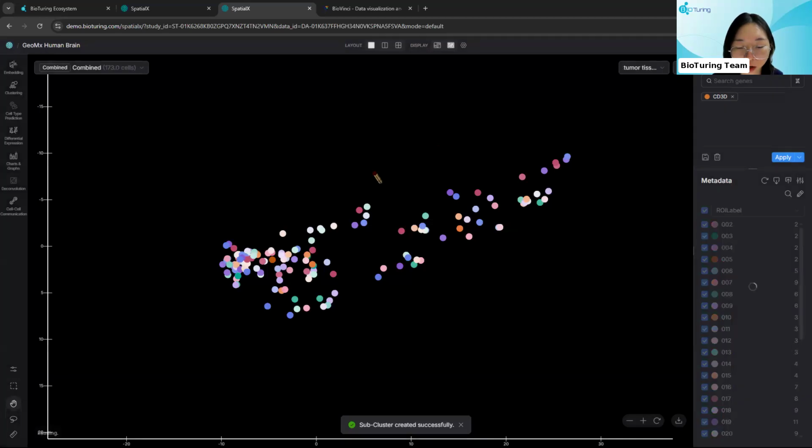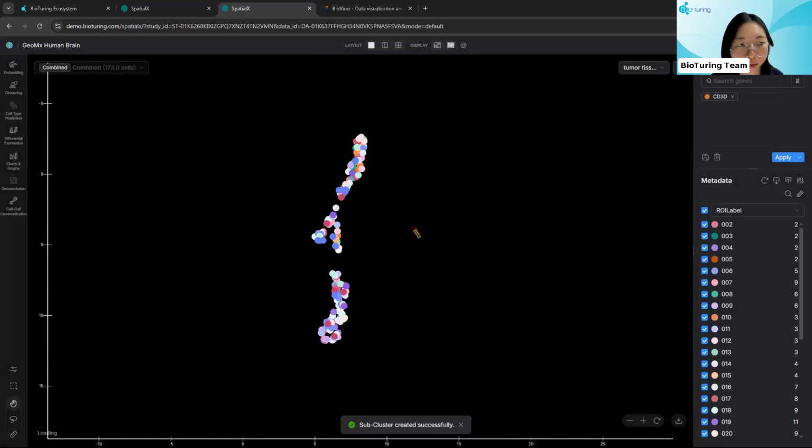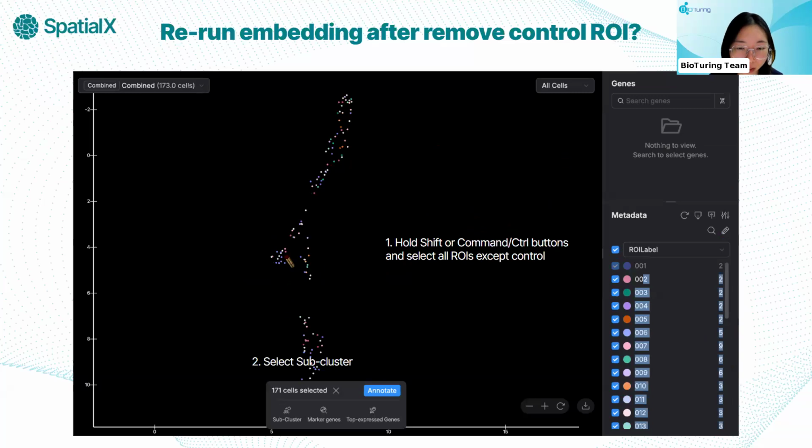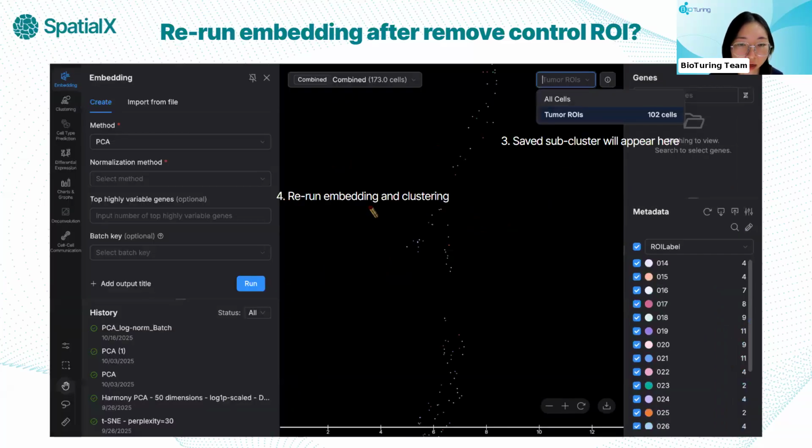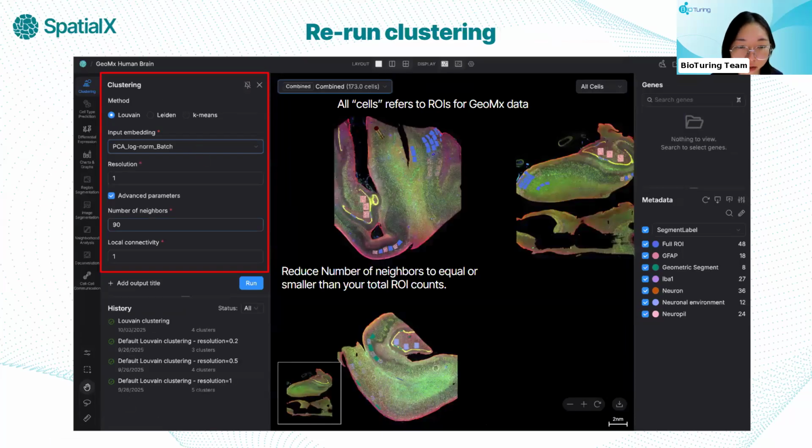Okay, and so once you've done so, whenever you subcluster, please remember to also reperform the embedding and reperform the clustering as well, because now you've separated some ROIs from each other. So now you want to reperform the embedding on that. Essentially, this is what these slides cover: when you select a subcluster, you can save that subcluster and then also remember to rerun the embedding and the clustering after you have subclustered your ROIs. All right, this is to rerun the clustering analysis here.